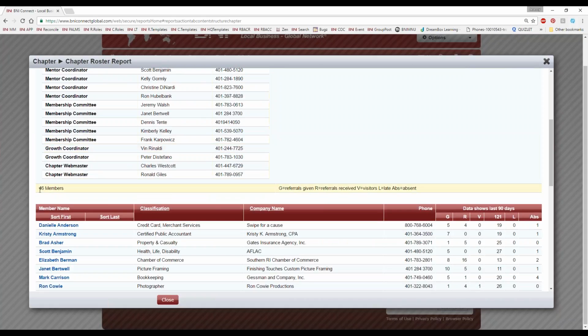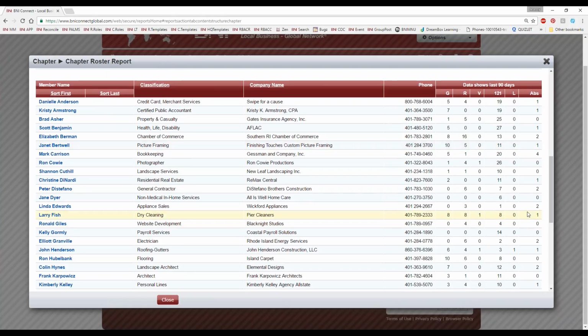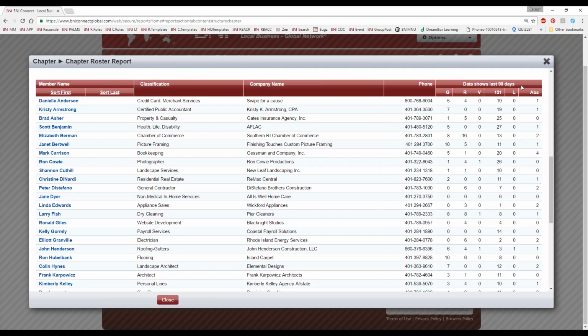If you scroll down, it'll show you your number of members and all the members and the contact information. Again, all stuff that you'd expect to see in a roster. The other thing that I use this for, and I'm on the membership committee of my chapter this time around, so we look at this report on a weekly basis, and what we look for, this is the 90-day activity report. We kind of look for people, especially that haven't had any one-to-ones or very few one-to-ones and very few referrals in the past 90 days.